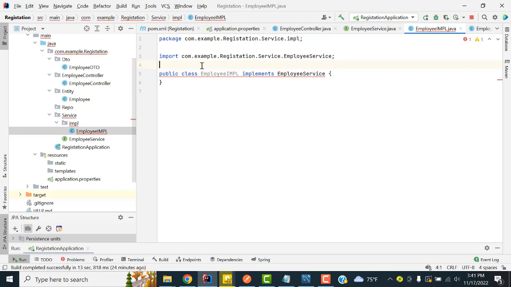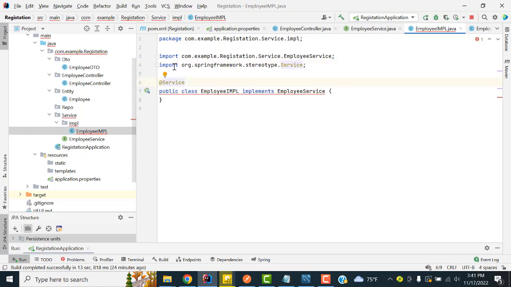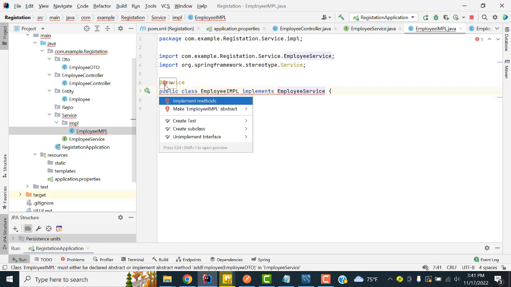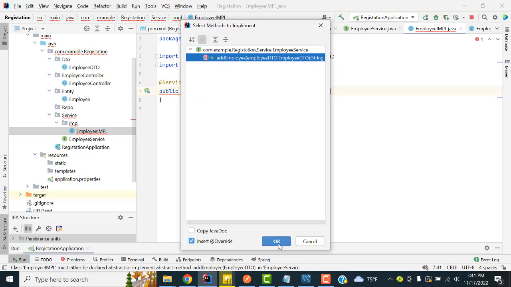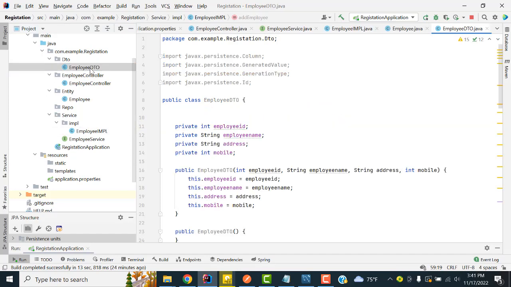Now here in the employee service, what I'm going to do is, you have to add the annotation first. That is a must thing. So you have to write @Service as annotation. You have to import it. After that, it is showing an error. It asks to import, click on here, and implement the methods. What is the method? Add the employee method. That's the thing we have to write. Very simple. We have done all things so far, it is good.